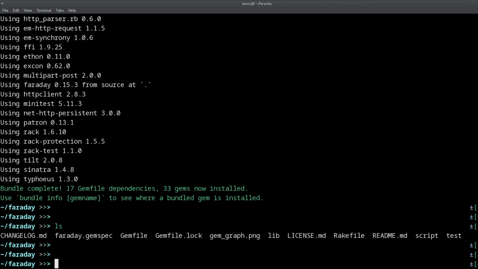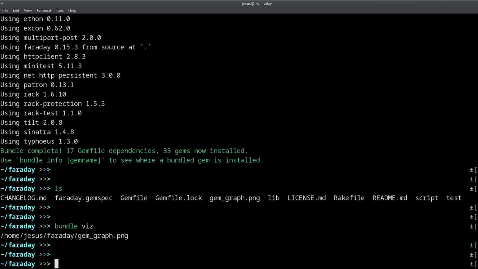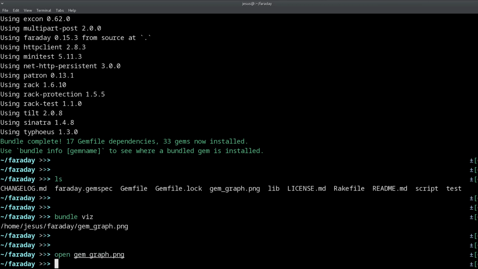Command number 1 is bundle viz. And I really like this command because it creates an image. As you can see here, this is the file name of the image. And this is a dependency graph. So a dependency, let me open this.